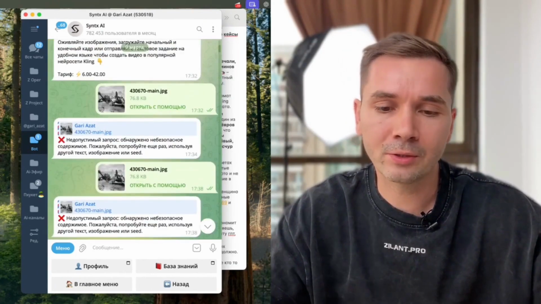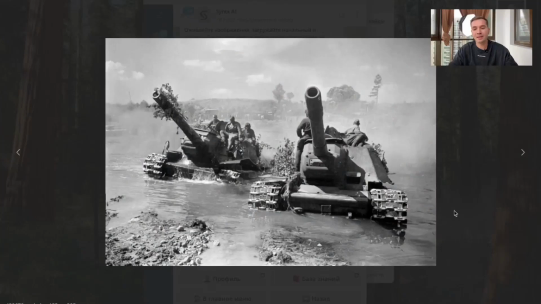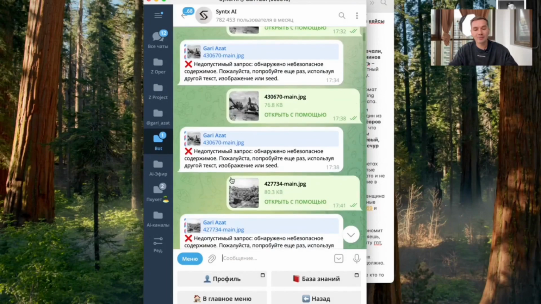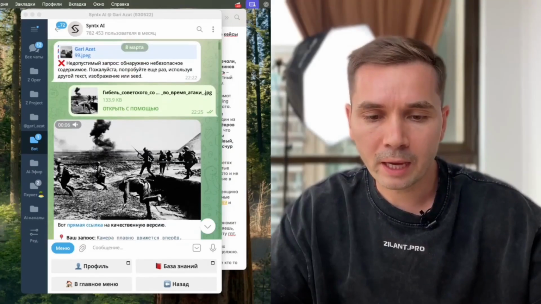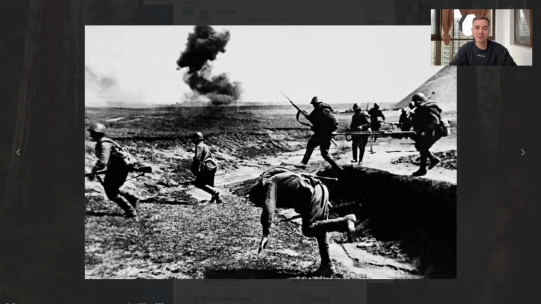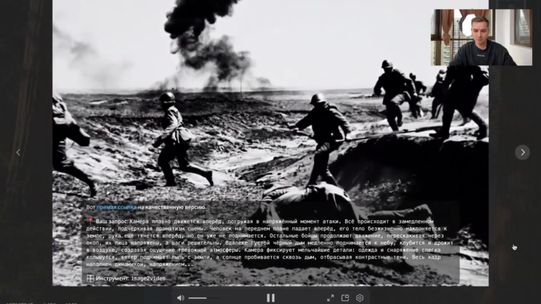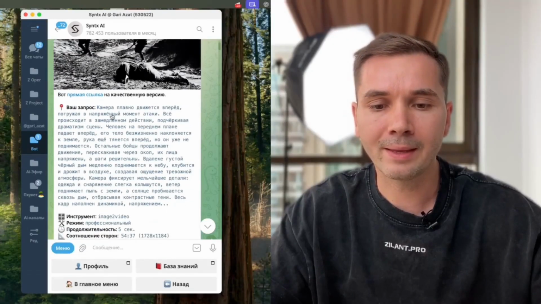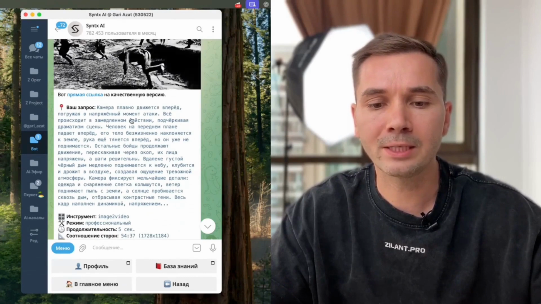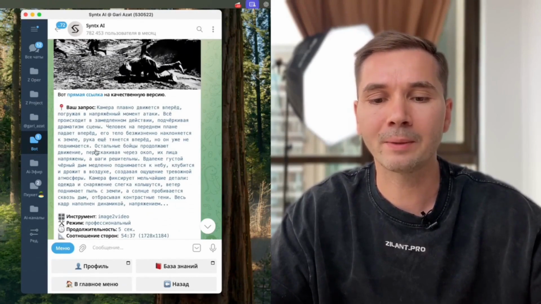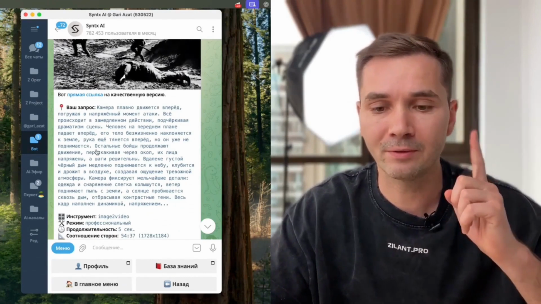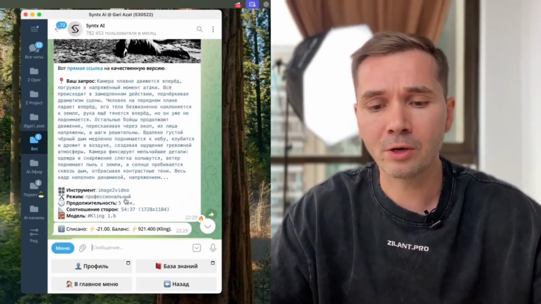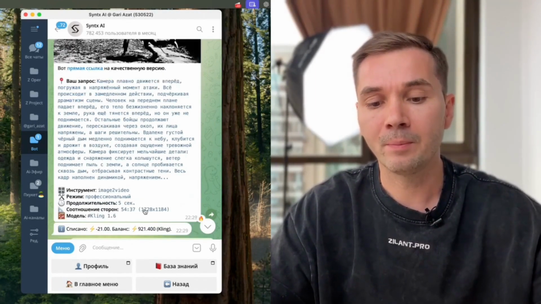As for the rejects, look at this photo, right? Again, tanks. I tried all sorts of prompts here, but it didn't let them through. For example, let's analyze this photo. The photo is called Death of a Soviet Soldier. It's covered with text here. So what prompt did I use here? The camera moves smoothly forward, immersing in the tense moment of the attack. Everything happens in slow motion. It's very important to always write this word. Professional, 5 seconds.